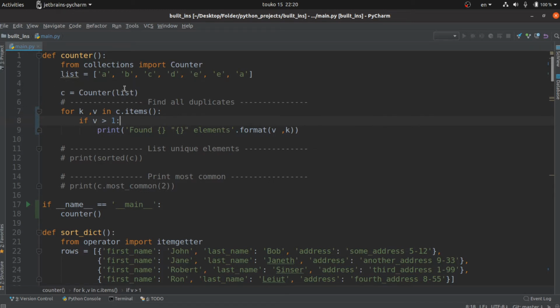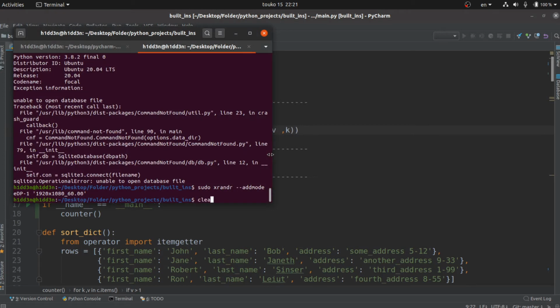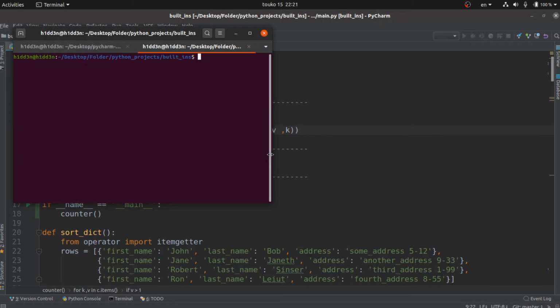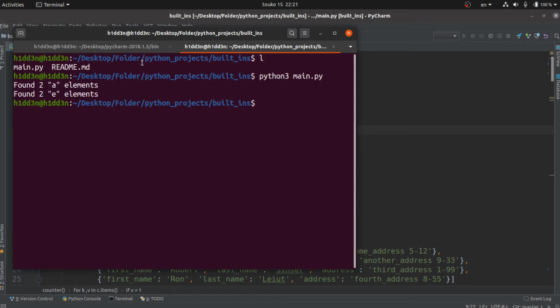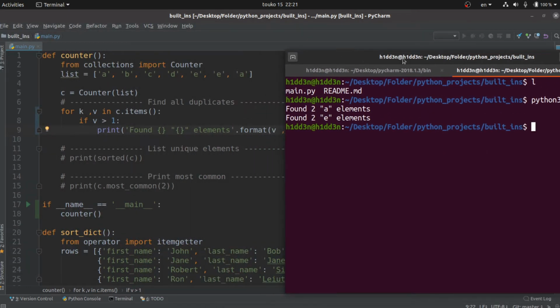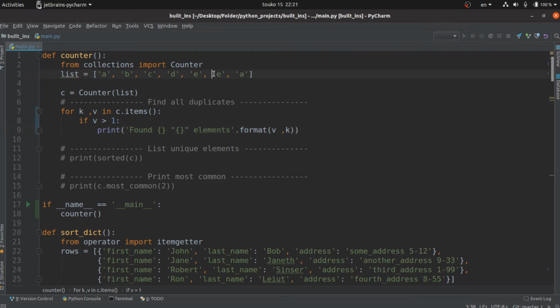You create a Counter, just give it an iterable, and here we're looping through all the items. It returns a dictionary, and we see if the value is higher than nine, then we found our duplicate. So let me just make this bigger. So we have two duplicates, which is A and E, and here they are.